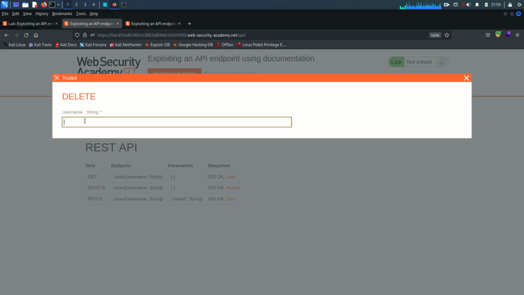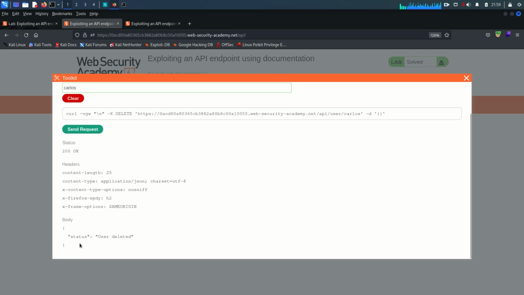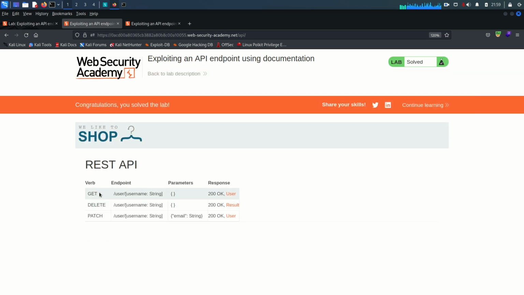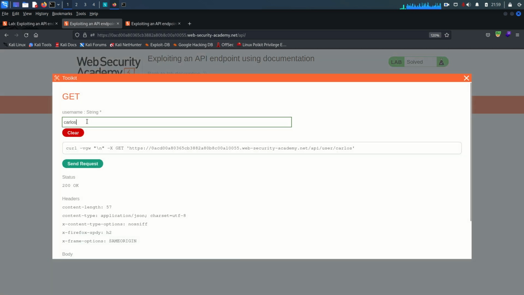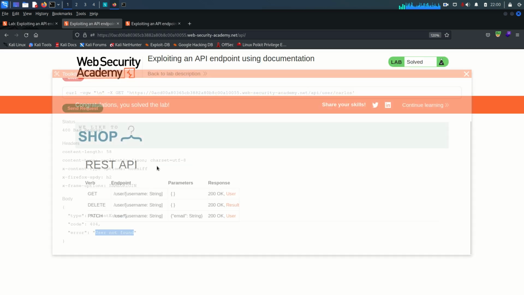Now we need to solve the lab by deleting the Carlos account. So if I say Carlos account, send the request. Now you can see the status of this request is user has been deleted, and we solved the lab. You can see here we solved the lab. Now if I go back to the GET request and search for Carlos, in the previous request we got 200, and this time we have 400 bad request. That means the Carlos user does not exist, user not found. Fine, and we solved the lab.